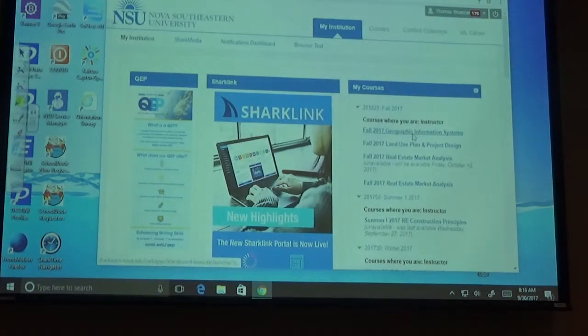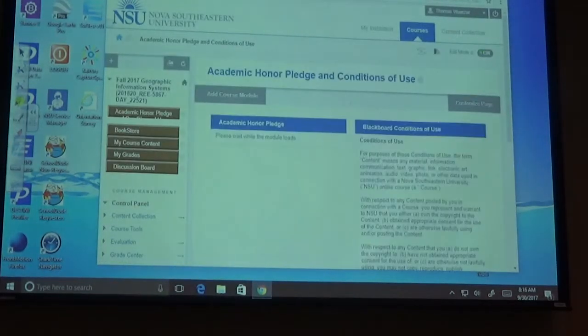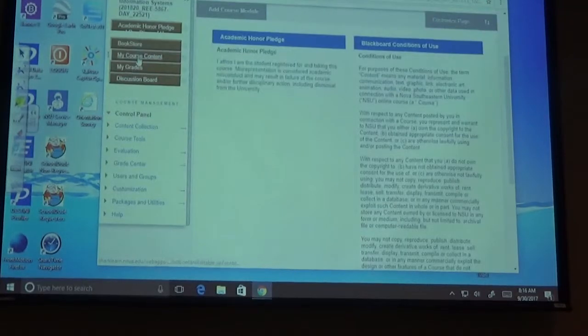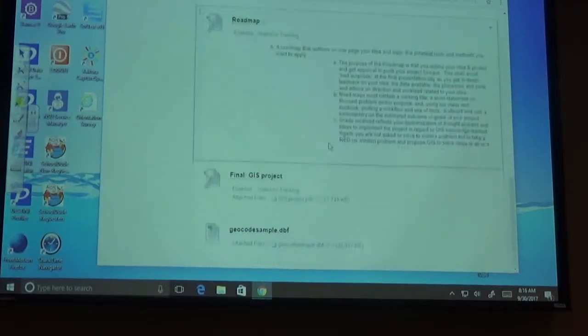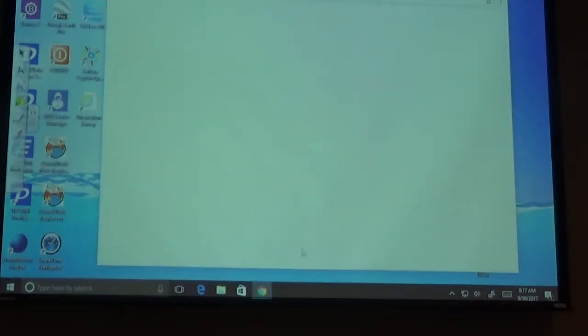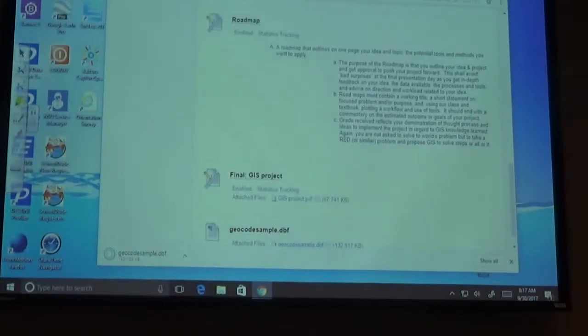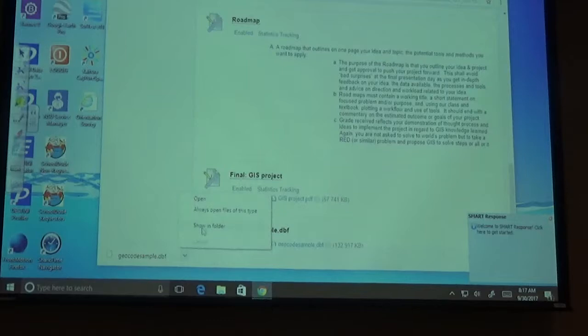Geographic information systems. And then here on my course content, it looks slightly different from what you guys see, but here at the bottom is geocode sample. Click on this guy and open it. Show in folder, sorry, show in folder.